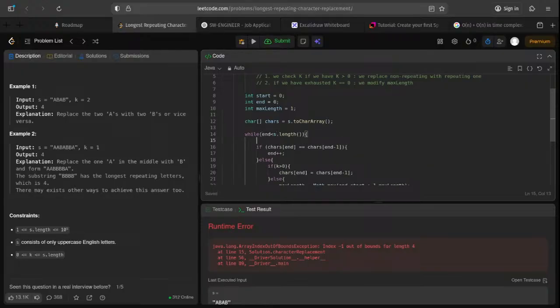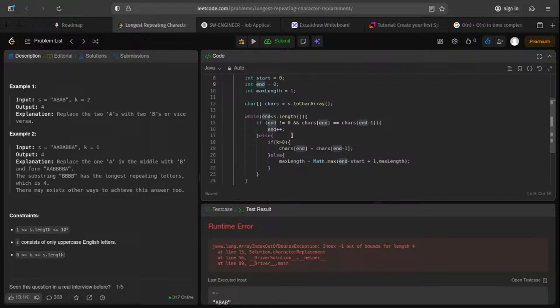So if end is not equal to 0, and then this, yeah, you just need to check there or not, but then where we are not ever increasing, and so that is going to be a problem too. You can't just simply do this. How do you handle the very first character?